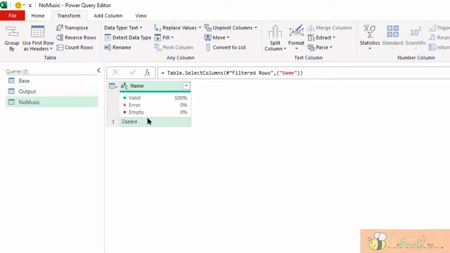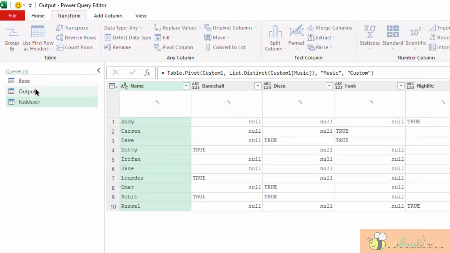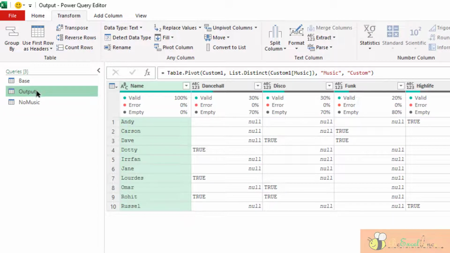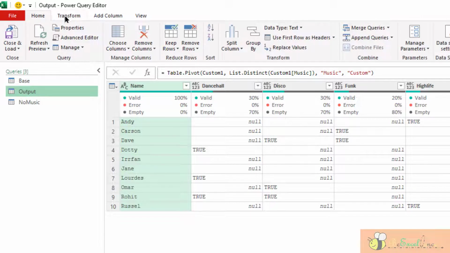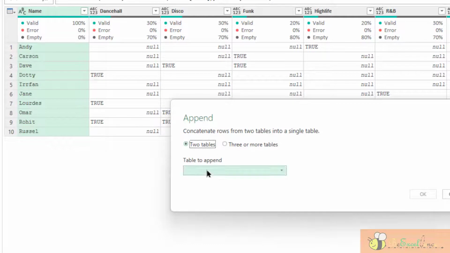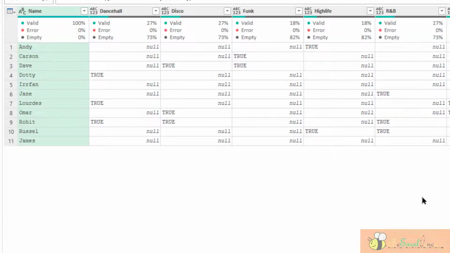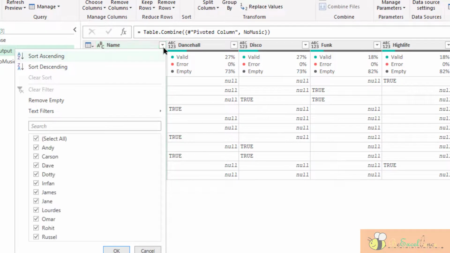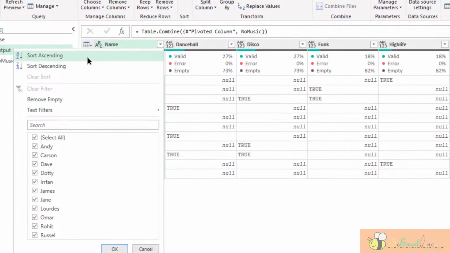Then I want to add this person's, currently only James, but in the future, maybe we have more. We want to add all those persons back to the output. So we can do it by first going back to the query output and then home, append queries. I have just two tables and select the table to append, which is no music. Okay, as simple as this. We can do a sorting on the name to make it more presentable.